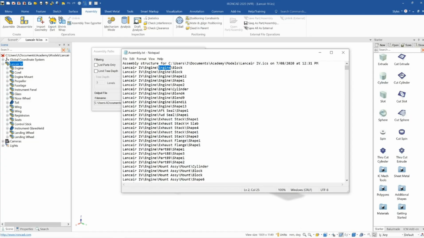Or that could be a part, sorry, not an assembly. The second one here is the part. Then we can have another one here. For example, we have the top level assembly, and then we have the subassembly of the engine, and then we have the sub part of that assembly for the exhaust stack, and that's got shape 1 inside it as well.